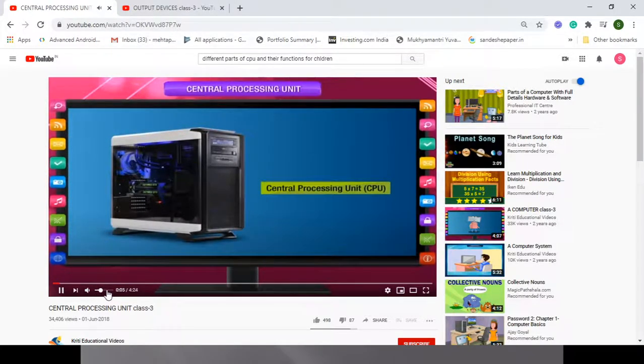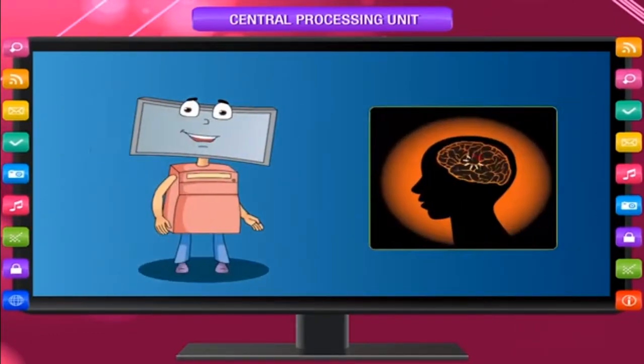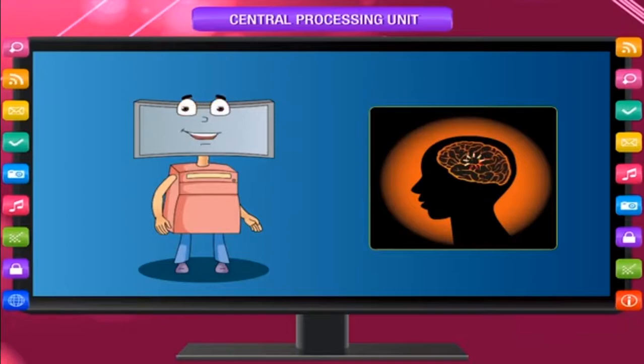Processing unit, CPU, is the main part of the computer. Many other parts are connected to the CPU through wires or cables. The actual processing is done within this unit only. That is why it is called the brain of the computer. In the human body, the brain has the most important role. All our actions are the result of the signals we receive from our brain.